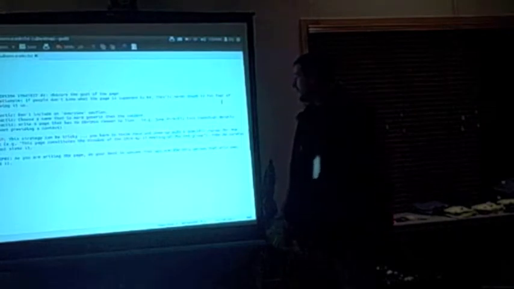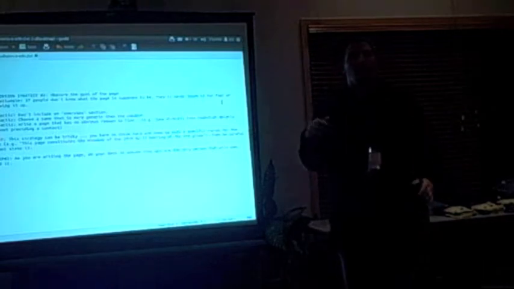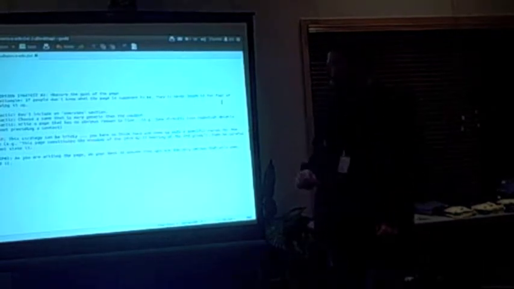Strategy number 2, obscure the goal of the page. If people don't know what the page is supposed to be, they'll never touch it because they don't want to screw it up. We can use this. Right? So first, don't include an overview section at the beginning of the page. You want to just jump right in.